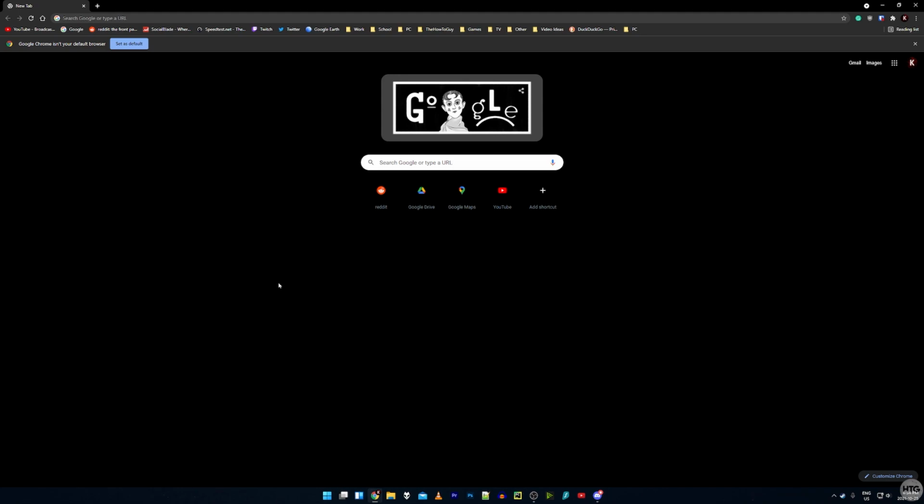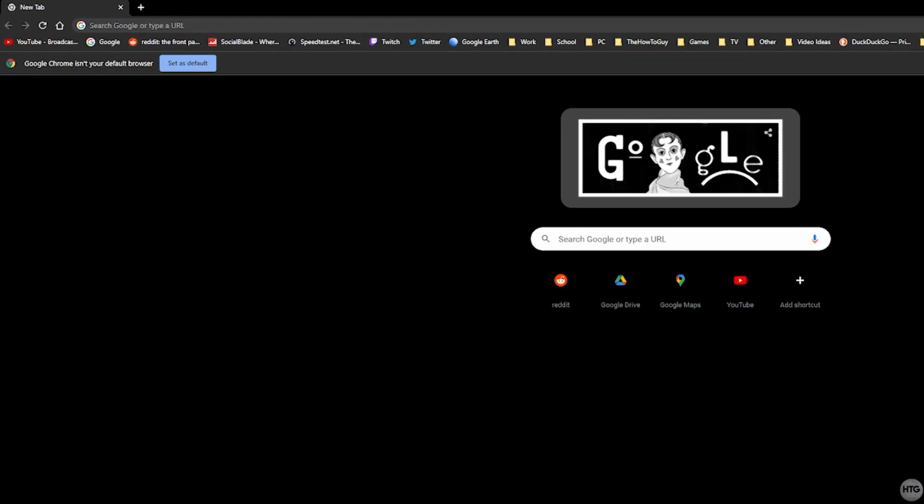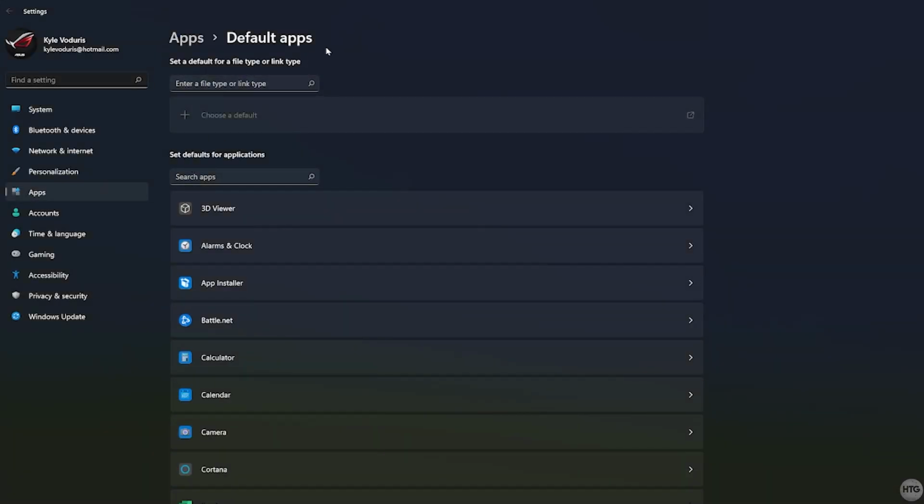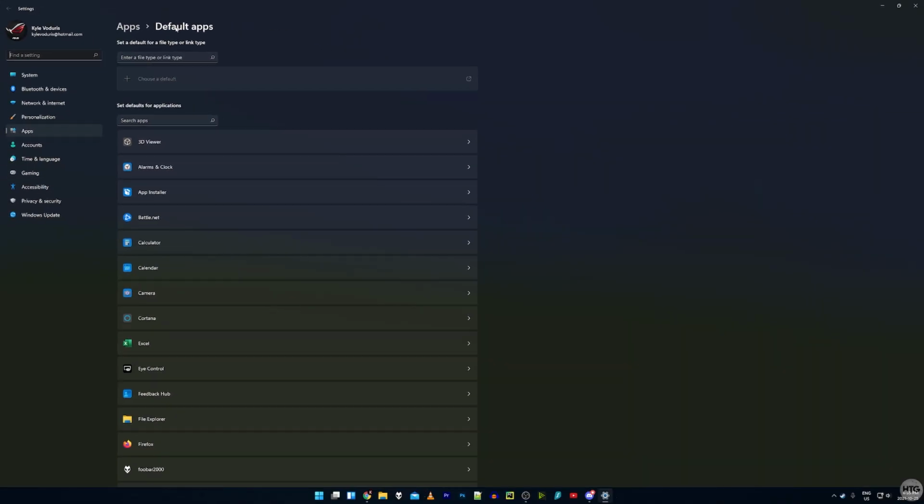So we're going to want to begin. I'm going to be setting Chrome as my default browser. And when I open it, it just says Google Chrome isn't your default browser. So I can click set as default, and that's going to bring you to our default apps in the settings. And this is where we want to be.